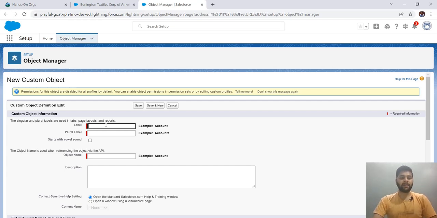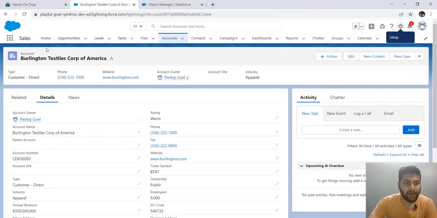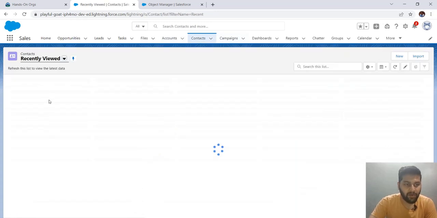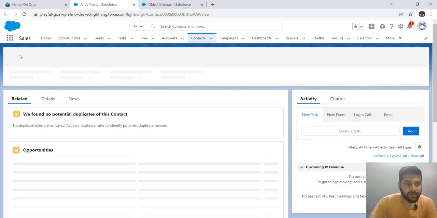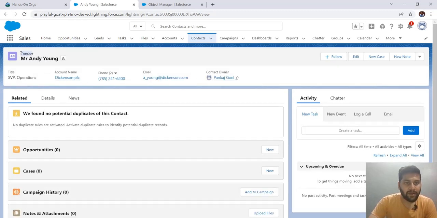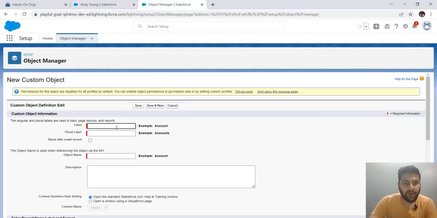So the first thing is label. What is a label actually? Label is the name that you are seeing on the layout. Basically, for example, account you are seeing here. As you go to contacts, you will be seeing contact here. Let me open a record once it loads. Okay, as you can see, this is the label. Basically the name that appears on the page layout is a label.